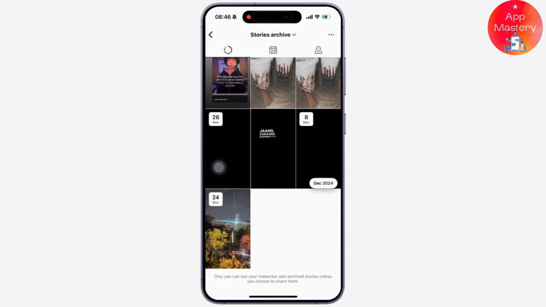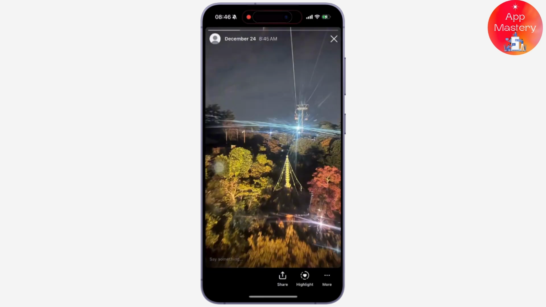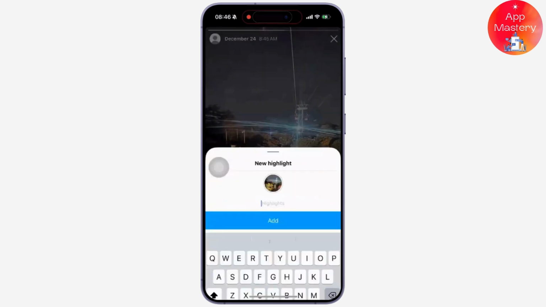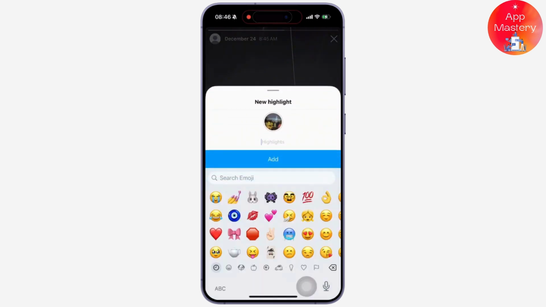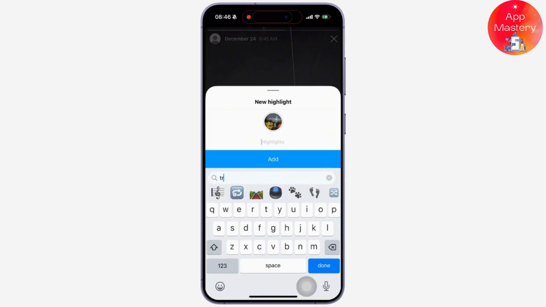Then make sure the archive is in stories archive option available. Then tap on the story you just archived. Once you tap on the story you just archived, tap on the highlights option available there. Then you can simply add any name for your highlights.